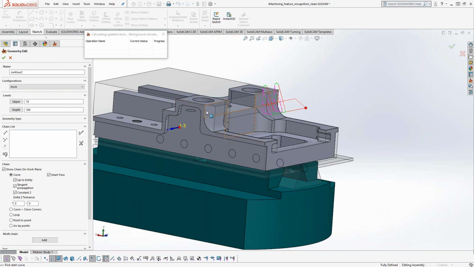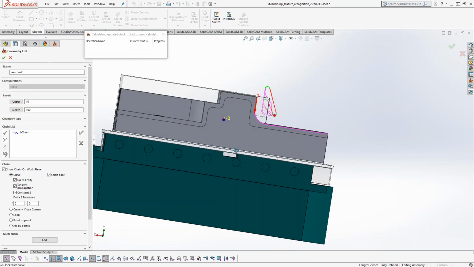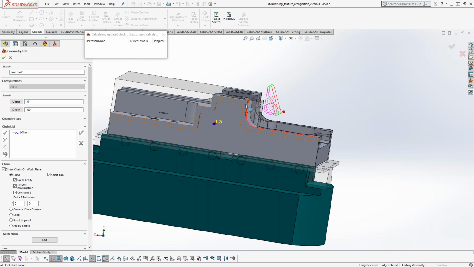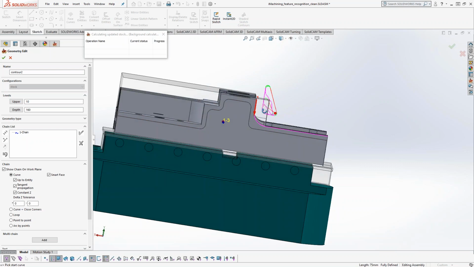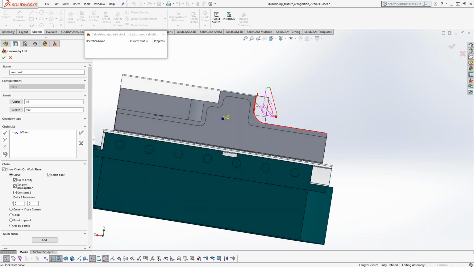Now I'm going to go up to the entity here to here. One important thing, when dealing with an open profile like this that isn't closed, we have to decide what side of the geometry we think the customer is trying to machine. We pick the left side of the geometry. So I picked my chain this way, so I gave the iMachining feature recognition a hint that said, hey, try and find the area to machine on this side of the geometry, not on this side of the geometry.